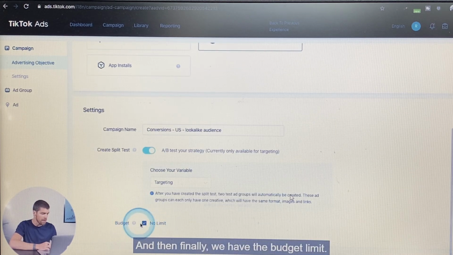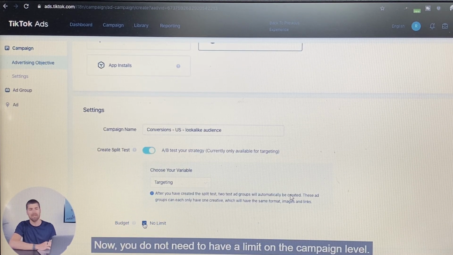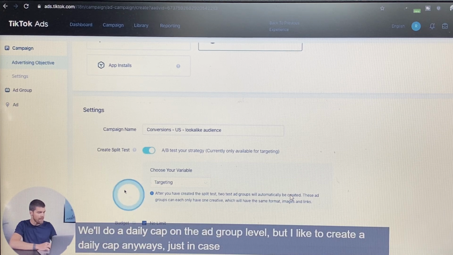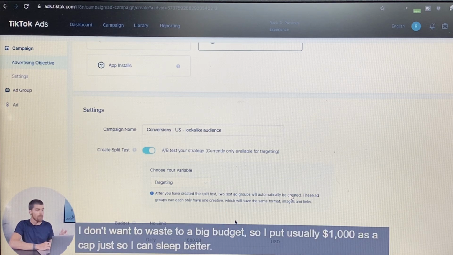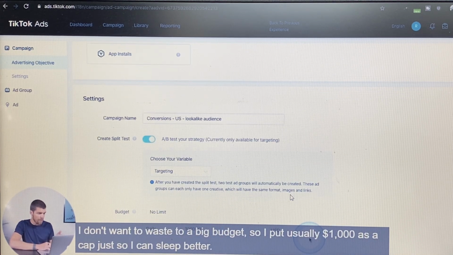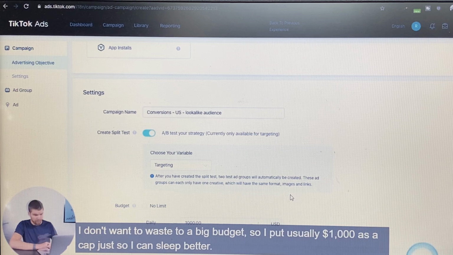And then finally, we have the budget limit. Now, you do not need to have a limit on the campaign level. We'll do a daily cap on the ad group level, but I like to create a daily cap anyways, just in case I miss a number or something. I don't want to waste a big budget, so I usually put $1,000 as a cap, just so I can sleep better. We'll go ahead and click on continue.